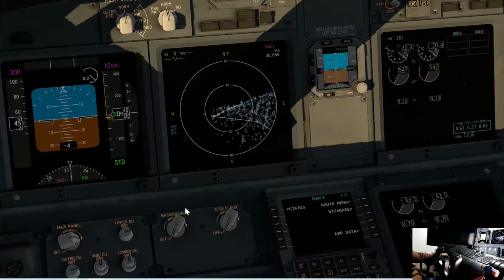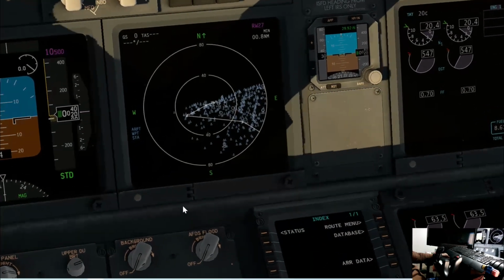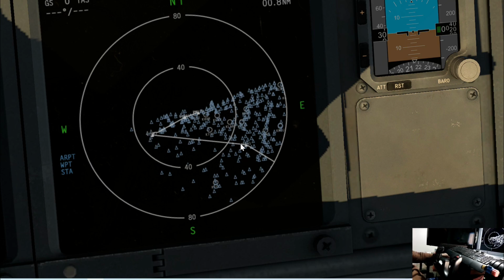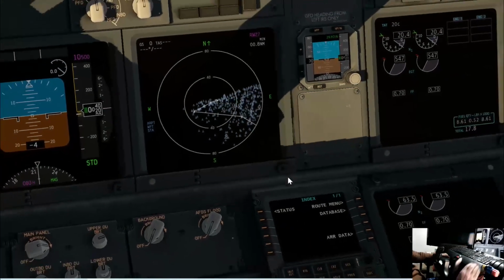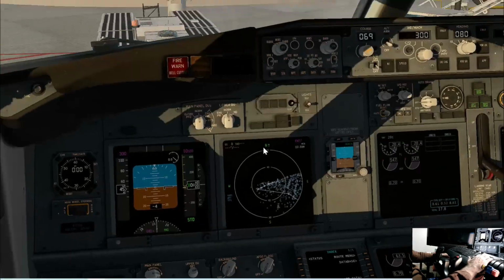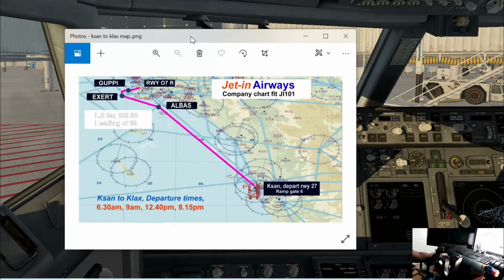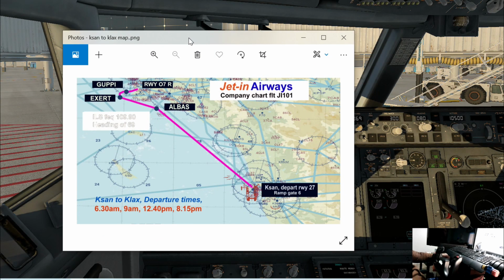Now down here on my multifunctional display, once I've put that into the FMC, it comes up on here. Here is KLAX, there's my waypoints, 1, 2, 3, and down here off the screen is San Diego, or KSAN. So that's exactly how it should look once you've followed all the information on this company flight plan that I've shown you.